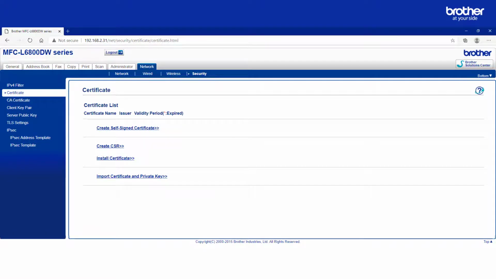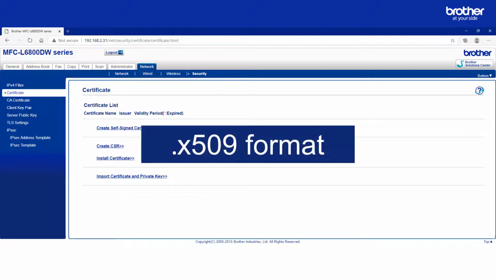At this stage, you will need to send the file you just downloaded to your CA for signing. After signing it, please note that your CA must send it back to you in .x509 format.